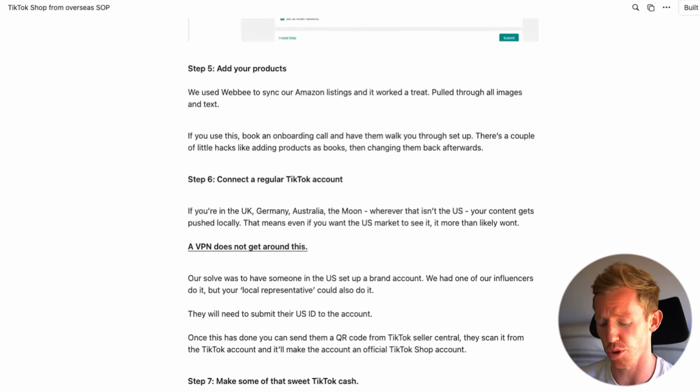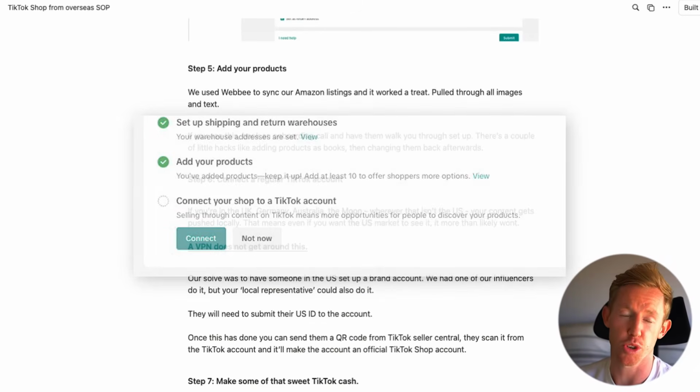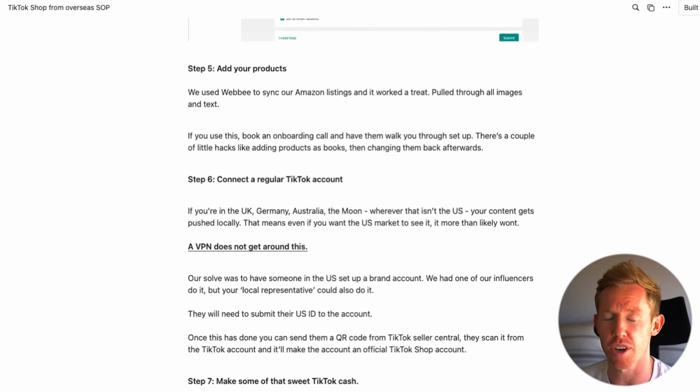Right. So at this stage, you've set up your company on TikTok. You've got the tax information all sorted out. You've registered your shipping address. You've added all of your products. Now you need to connect a TikTok account to the TikTok Shop account. You can actually make a brand new account if you want. It doesn't matter. You haven't got to have any followers, and you can actually, from 0 followers, make it a professional account, and you can make it TikTok shoppable from day one.